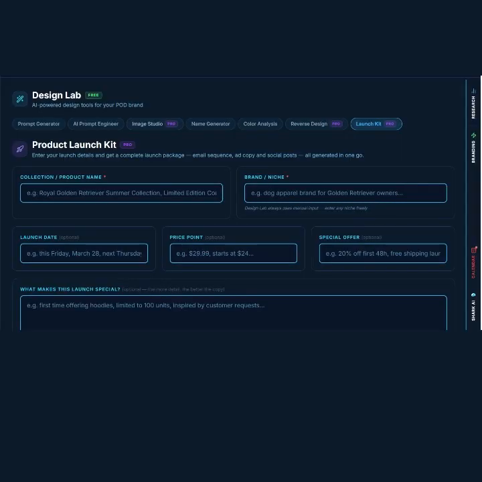Launch Kit, the final tab in Design Lab, generates a complete go-to-market plan for any new product. Positioning, messaging, launch sequence, channel strategy, email timeline, and social content plan, all in one output. Stop launching blind. Start every product with a plan.